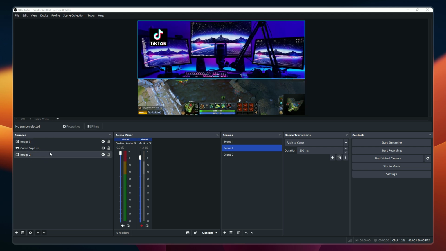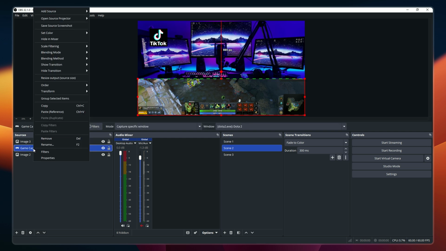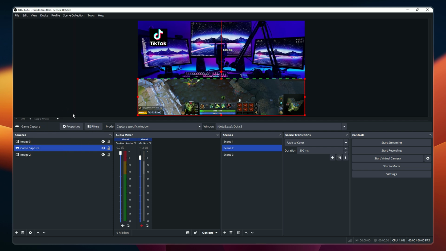In your sources list, locate your game capture source. Once you've found it, right-click directly on it to open a context menu with various options. From this menu, select Copy. This creates a copy of your game capture source that we'll use specifically for the overlay, allowing you to manipulate it separately without affecting your main gameplay view.